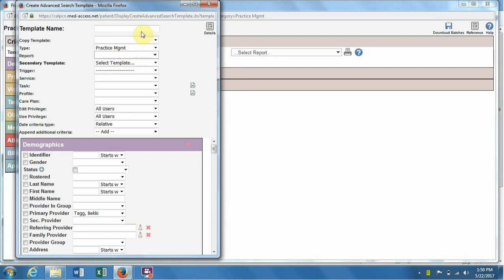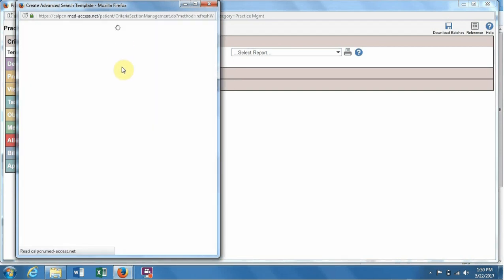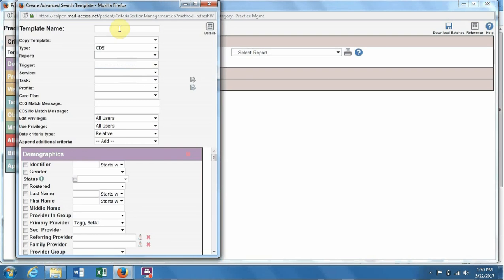Now, since this is something where we're looking for people who have not had it, instead of a practice management type, we're going to change this to CDS. So that stands for Clinical Decision Support. And let's call this height due.